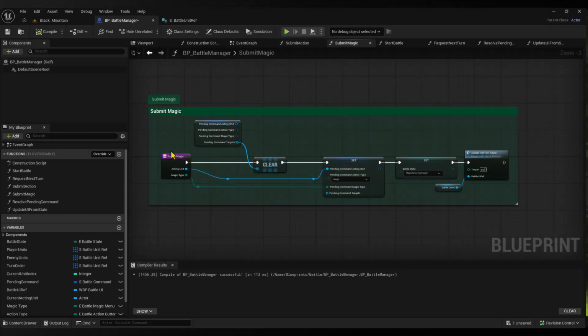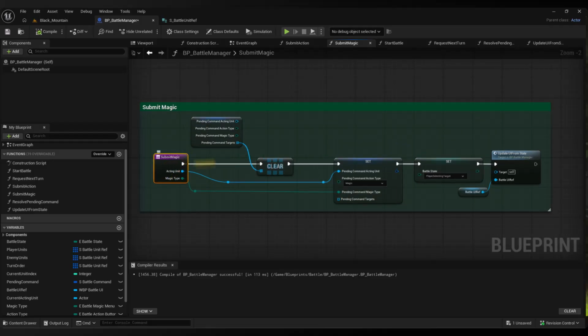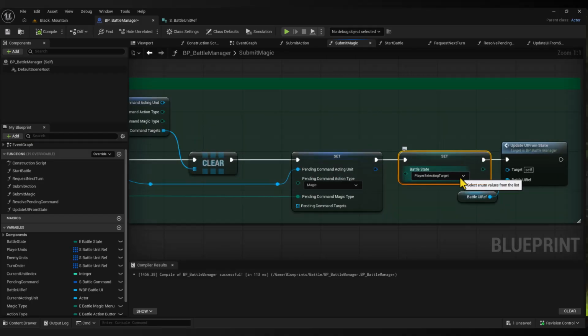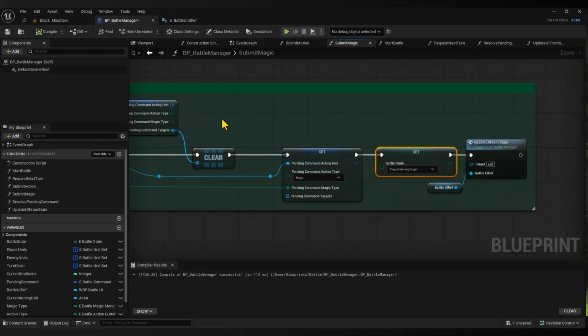In submit magic, what happens is in the function from the action menu, after we select a magic, the targets are cleared just to ensure that the correct next selected target is the correct one. And then we do a set of our struct battle commands. So we set our acting unit, set the magic type, and then we set the player selecting target battle state. So after we select the magic spell, then we start working the target. And again, updating the UI shortly afterward.